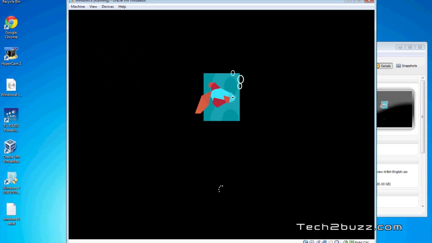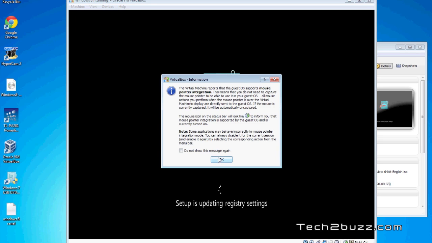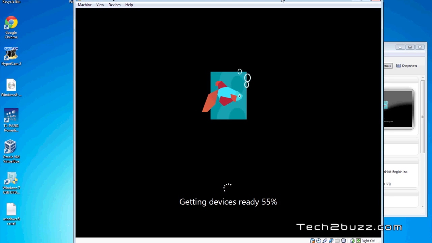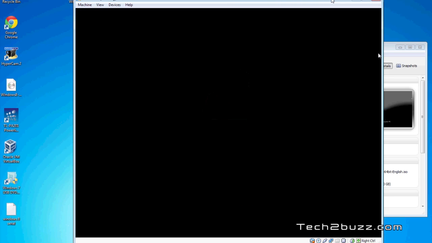And now again, Windows 8 is installing. And again, the speed will depend upon the speed of your computer. I'm using an SSD, so it's doing it pretty fast right now. And again, it's restarting the virtual machine. Let it do its stuff.